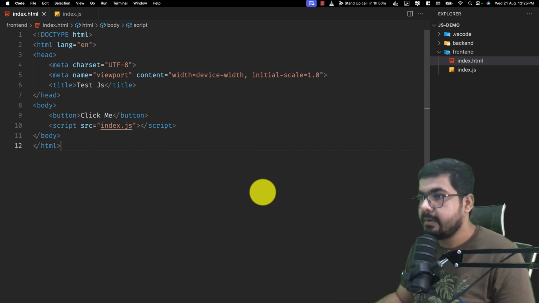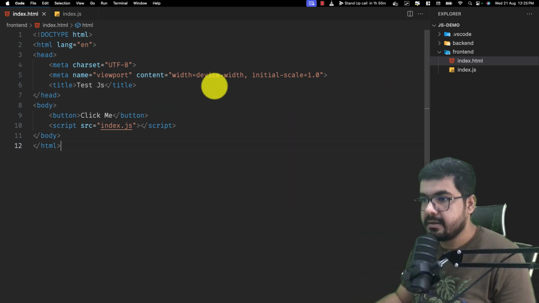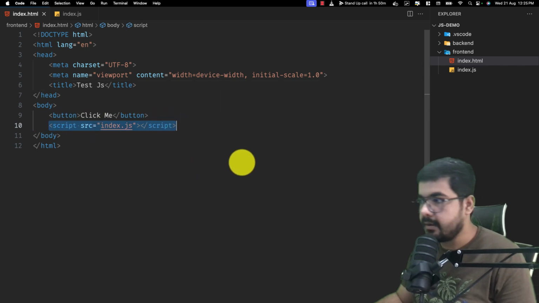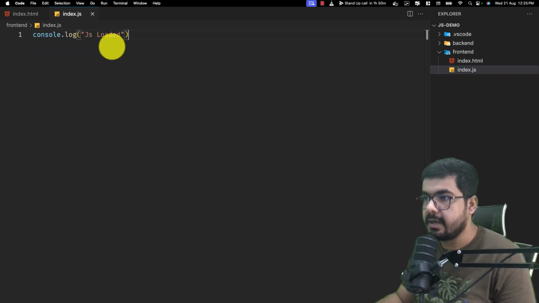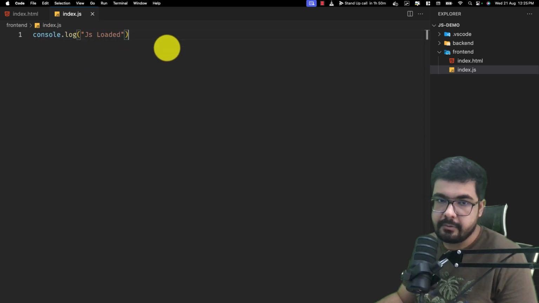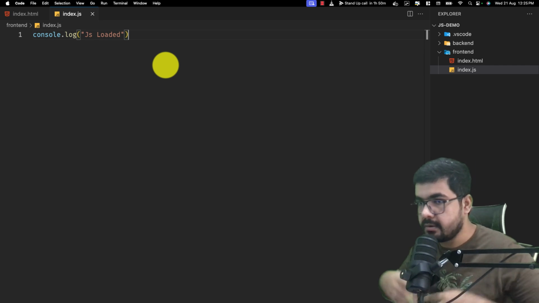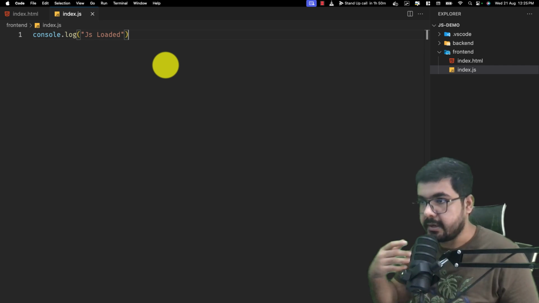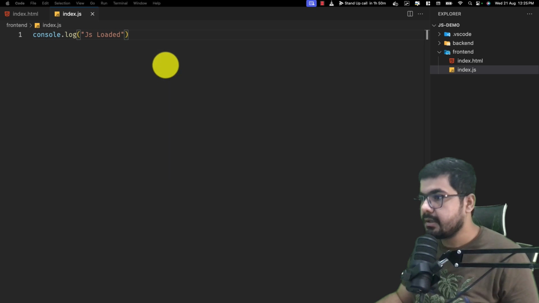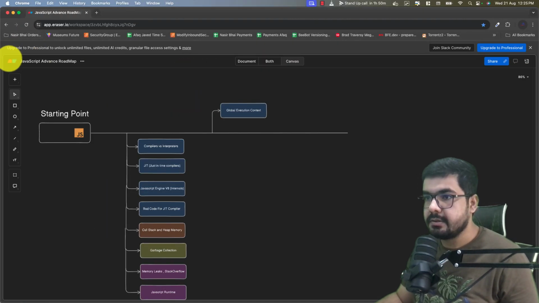Here you can see in my VS Code, I'm having our index.html, which is already linked with our index.js file, and inside that index.js file I'm just having one single console.log, which says JavaScript loaded. Before starting the coding, I want you to have a concept of what the global execution context is, so let's come on to our diagram and go with something better.